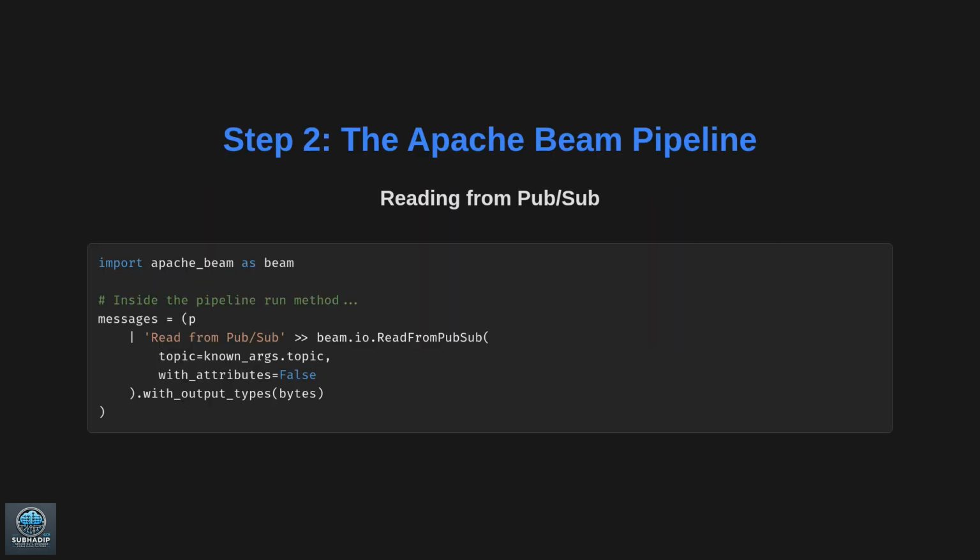Now for the fun part, the code. We will use the Apache Beam Python SDK. The first step in our pipeline is to read the raw messages from our Pub/Sub topic. We use the built-in ReadFromPubSub transform for this. The messages will be read as byte strings.